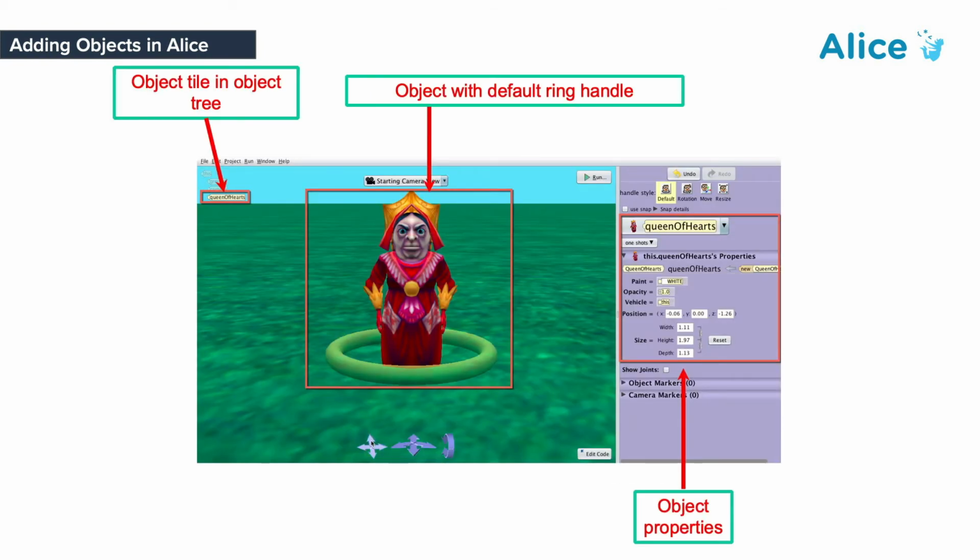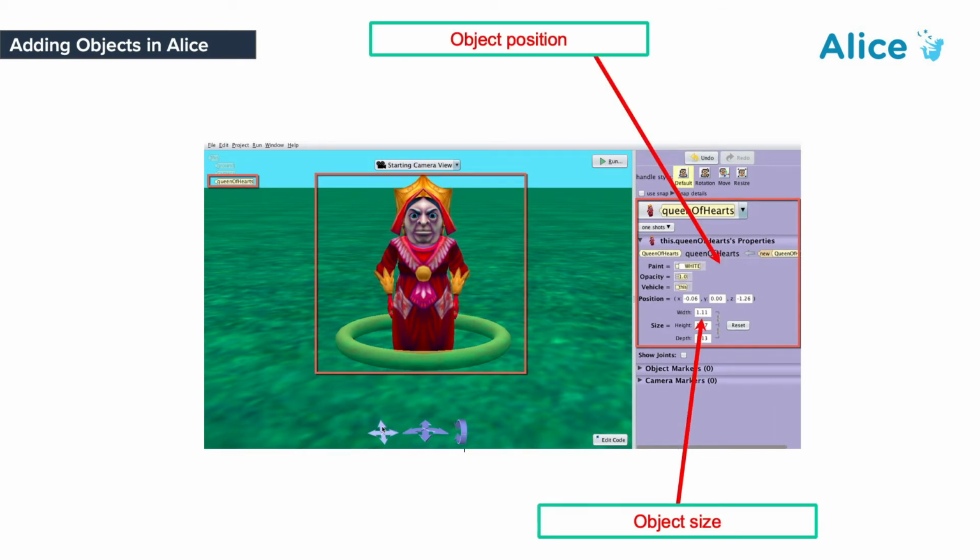On the left of the screen I can see the object tree. You can see the Queen of Hearts object is selected. The default ring handle can be seen below this object, indicating that I can move it. To the right we see our object's properties. This will show us details like the color and opacity of the object and what its position is. We can edit the object using these options as well. You can do this by typing in a position or size you would like for the object.